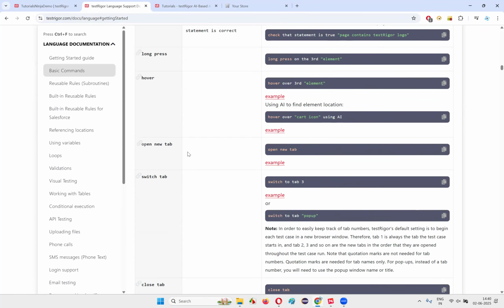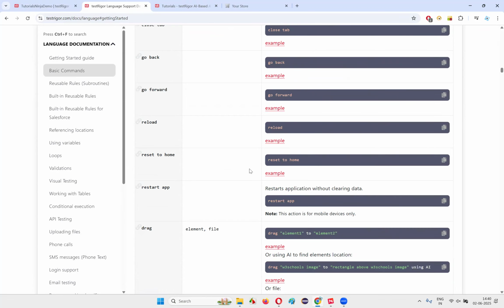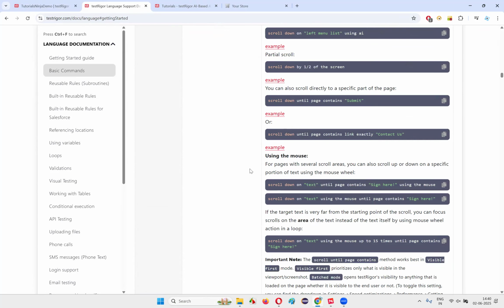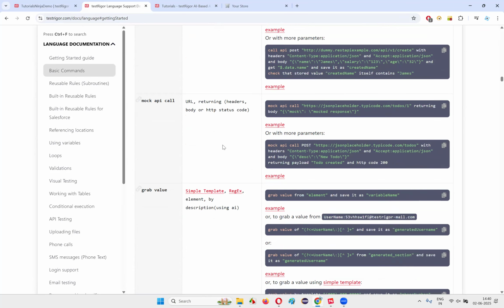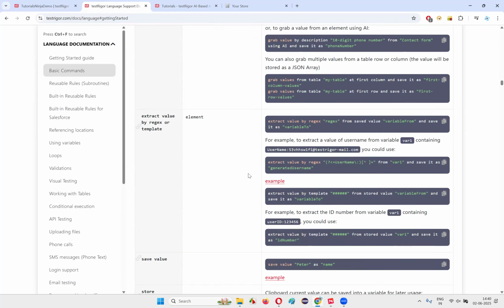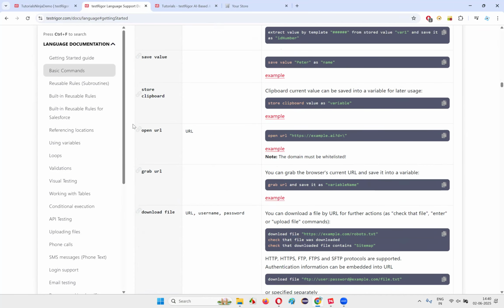Check. Open new tab. Okay, so what are the other commands we have? Just keep going. Just see what are the different commands we have here. API related stuff. You can also perform API testing. How to perform everything is documented here. Open URL. You see, this is a command. I wanted this command. Open space URL, and I need to give the URL.